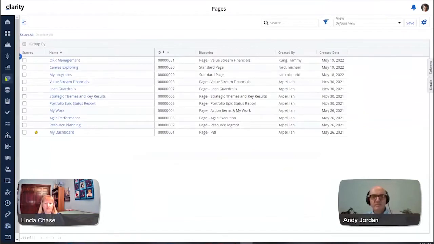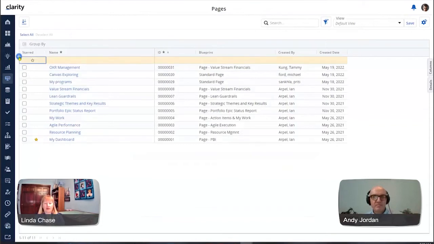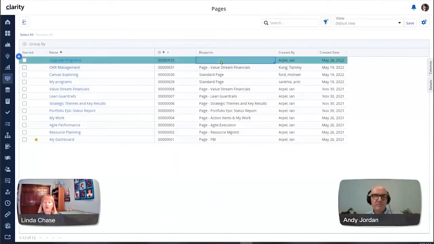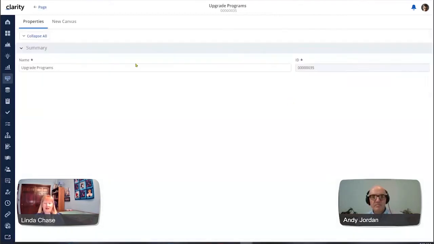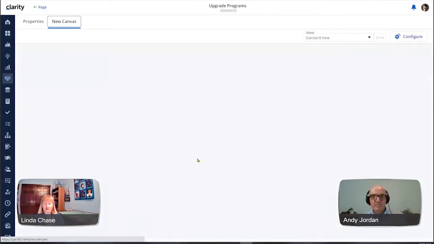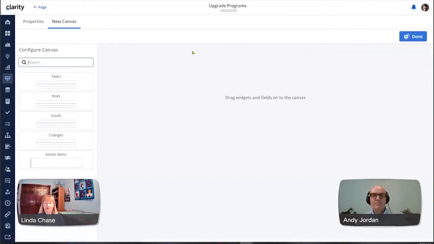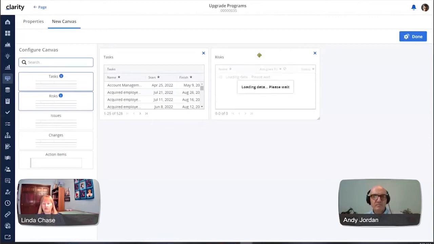So I'm going to go back over to pages again. Now I'm in the UX, not in the admin mode. And I'm going to go ahead and click on the row, and I'm going to add a new one. So let's just say upgrade programs. All right. And then over here, I'm going to select that blueprint that I just created, upgrade. And then I'm going to click on it, and you're going to see I've got kind of a blank canvas here, so I don't have anything right now. That allows me to configure what it is I want. So clicking on configure, I'm going to drag over tasks. Maybe I'll drag over risks. And you can see I'm starting to build it.